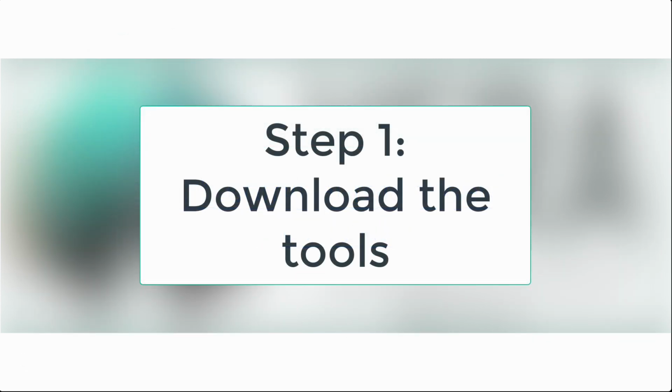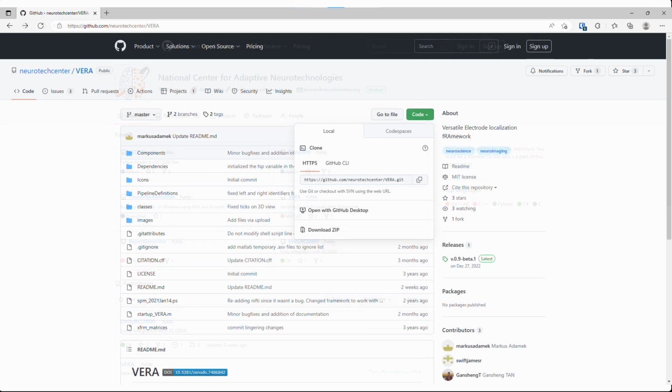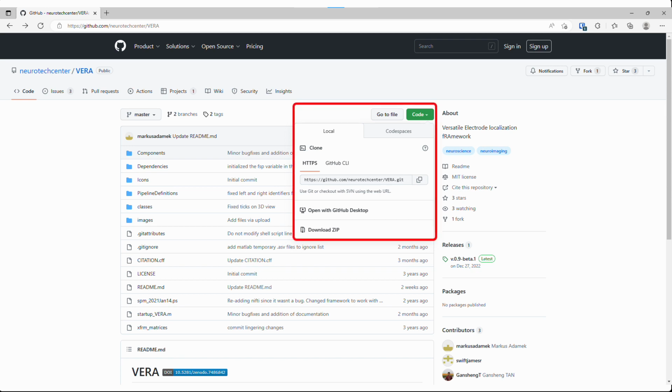First, we will need to download VERA and the various dependencies. VERA and the report generator are managed through GitHub. If you already have Git installed, you can clone these repositories from our GitHub page, github.com/neurotechcenter. Here you can see the main page for the VERA repository. If you do not have Git, you can download the tools directly from GitHub using the download button.